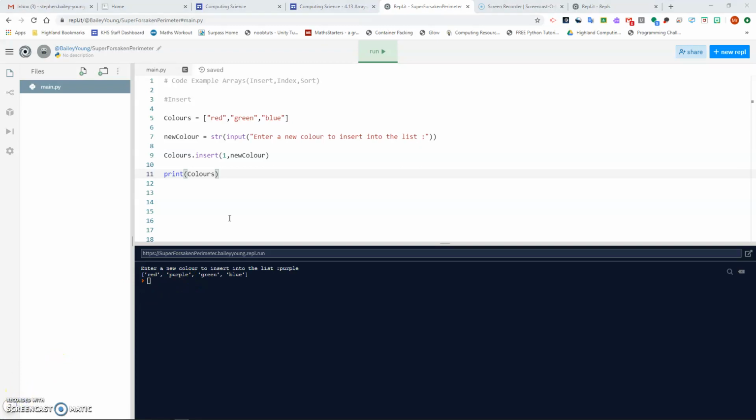Of course, we could make that more complicated and actually ask the user for the index position as well. So if I decided to have a variable called position, and we wanted int input, what index position do you want to insert to, we could then actually use what the user gives us in here, and that would also work.